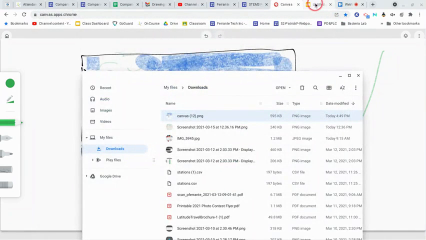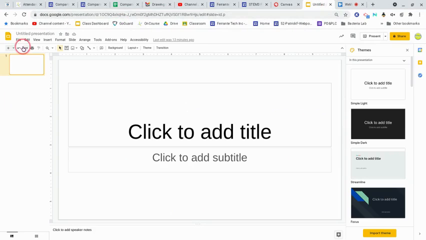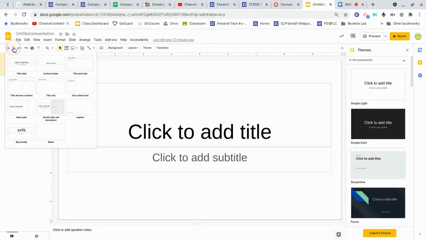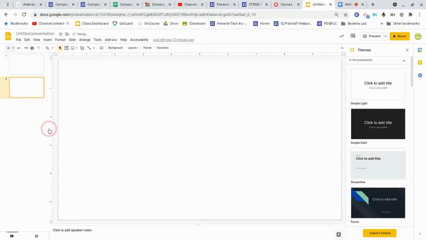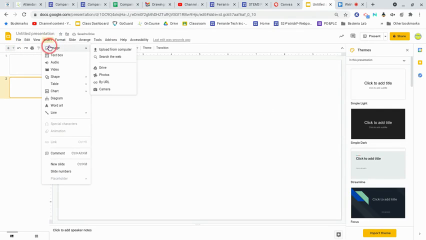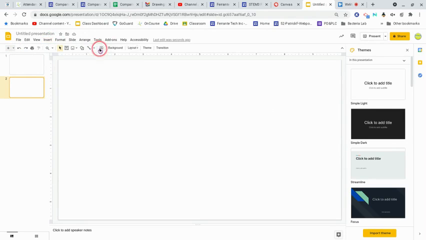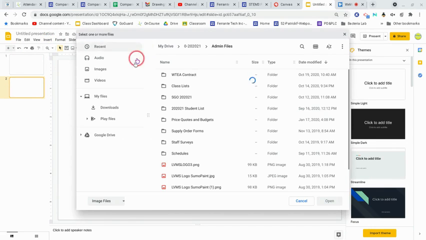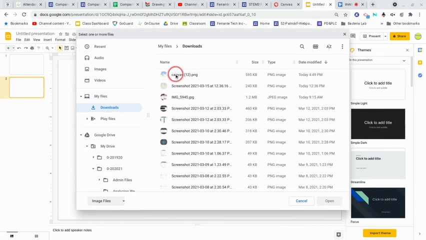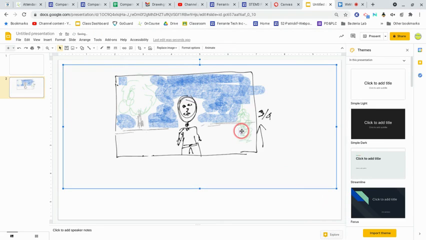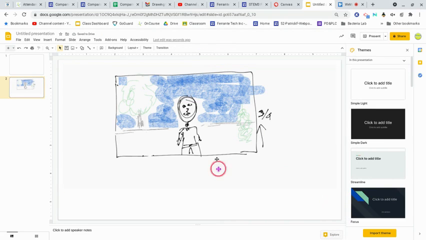Now, how do I insert that into a Google slide? I would want to go to my Google Slides project, maybe take a blank slide, and then from my insert pull down menu, I can select image and I can upload from the computer, and then I can find that in my downloads folder, and here it is, and then I can just click open and it will drop it right onto my Google slide.